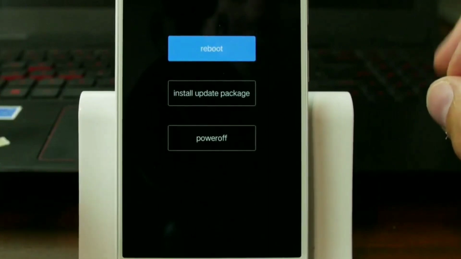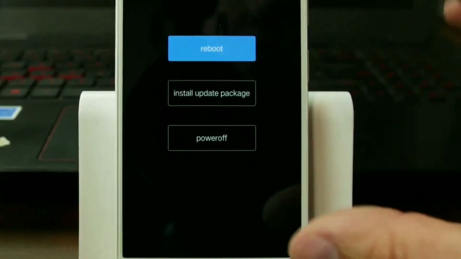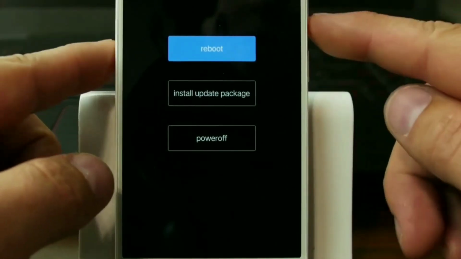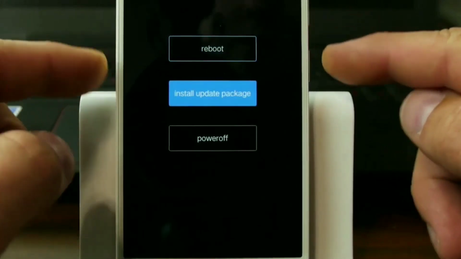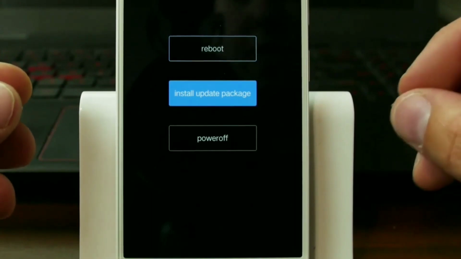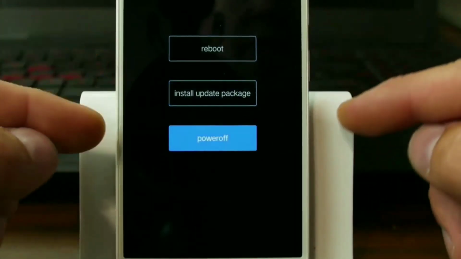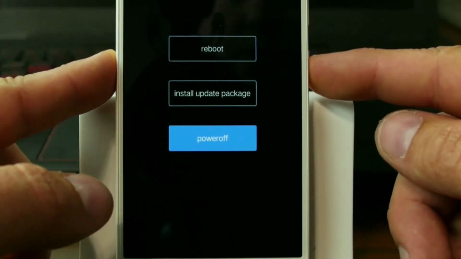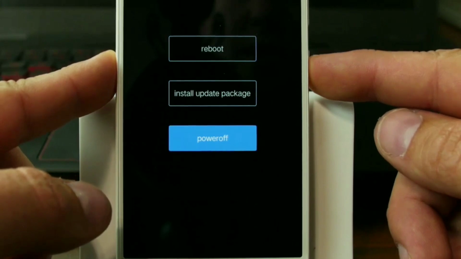Recovery is super limited, at least in this version. Yours might vary a little bit here. It just says main menu. Basically, you have reboot, you have install update package, which hopefully we'll get into a video on soon, and then you have power off. Those are your options, very simple. You can't even wipe data or factory reset here in recovery, which is honestly a little bit annoying. Kind of bothers me.